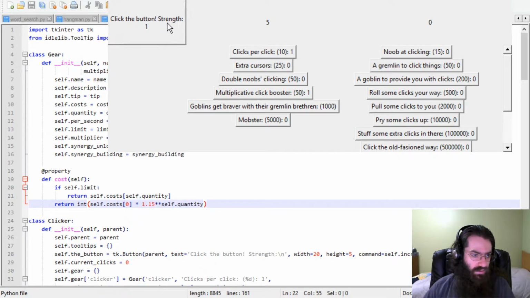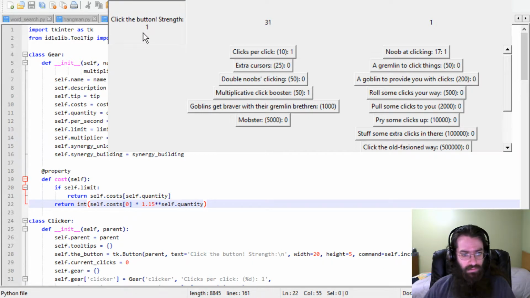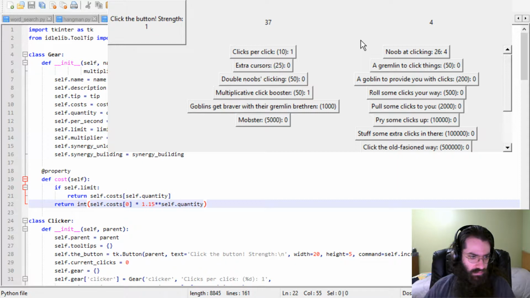15. Let's get some clicks. We buy this. It is 17. That seems fine. That seems fine. It's the lowest cost item, pretty much. And seems to be increasing at an appropriate rate. Okay. So, okay, that's cool. That's fine.